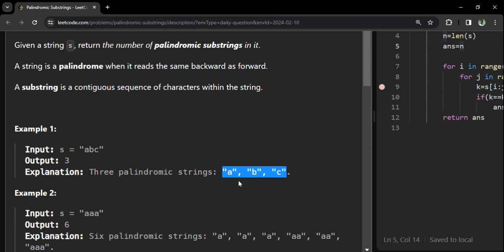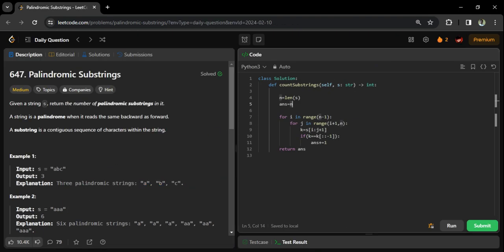There is no substring of length 2 that is a palindrome, right? So that's what I'm doing. I will not be separately checking individual characters because they are anyway going to be palindromes. So individual characters I'm not going to check, and that's why I'm directly appending them into the answer.